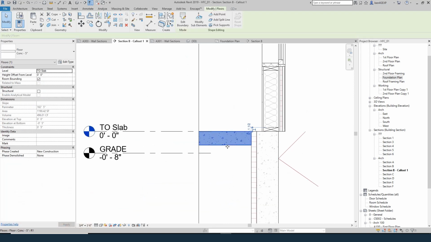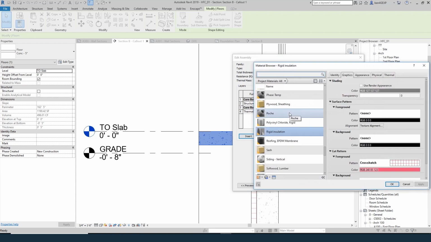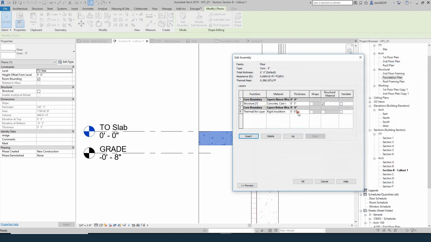And I'll do the same thing for my slab. I want insulation underneath the slab. So if I change the slab, you can see the level is top of slab. There's no height offset. If I edit type and just insert a layer below it, I can insert that same rigid insulation. We'll say 2 inches.